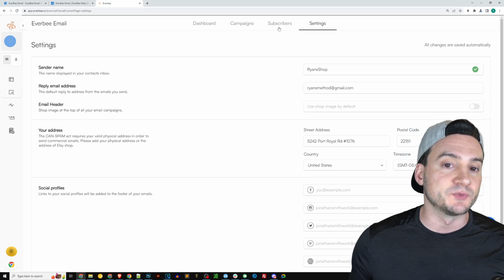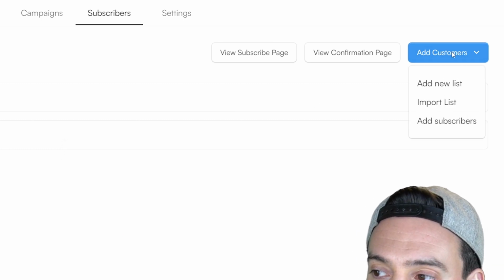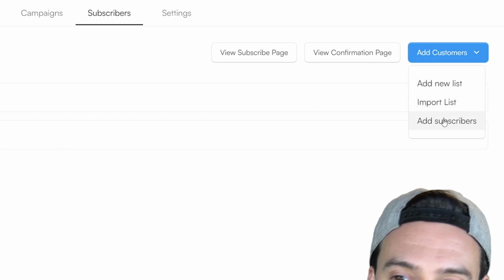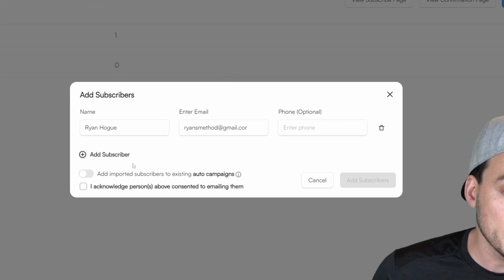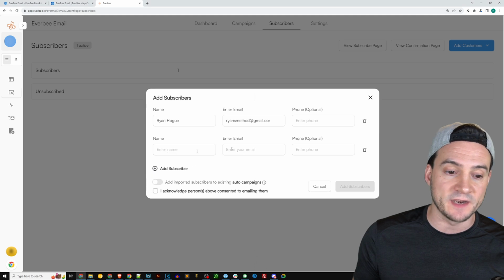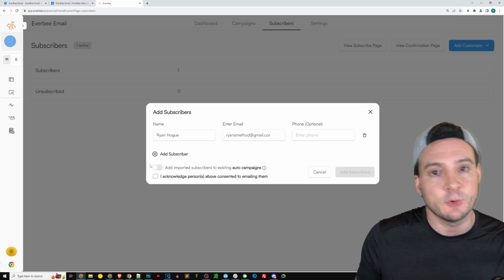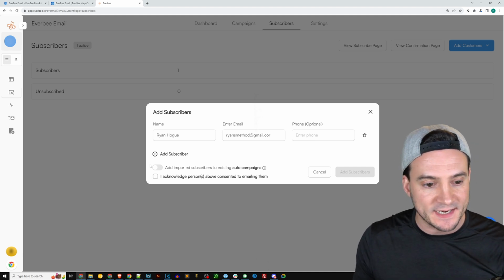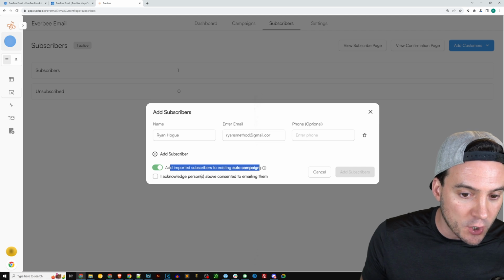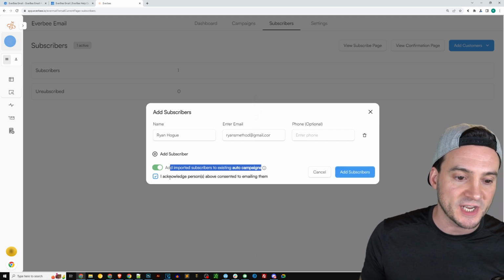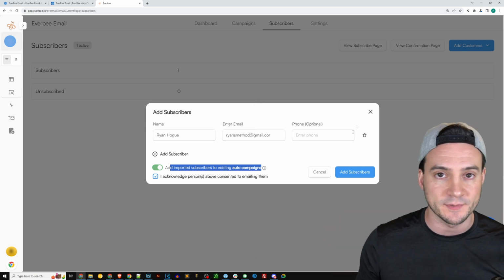You can go ahead to the subscribers tab and you can actually add yourself. All you have to do is click add customers, this button in the top right corner, and then click add subscribers. You can manually key in their info as I did here, and then you can also add another one if you would like to. In order to test this, I would recommend adding yourself. Everbee recommends adding yourself. You can enable adding imported subscribers to existing auto campaigns as well. Then check "I acknowledge persons above consented to emailing them" and click add subscribers.